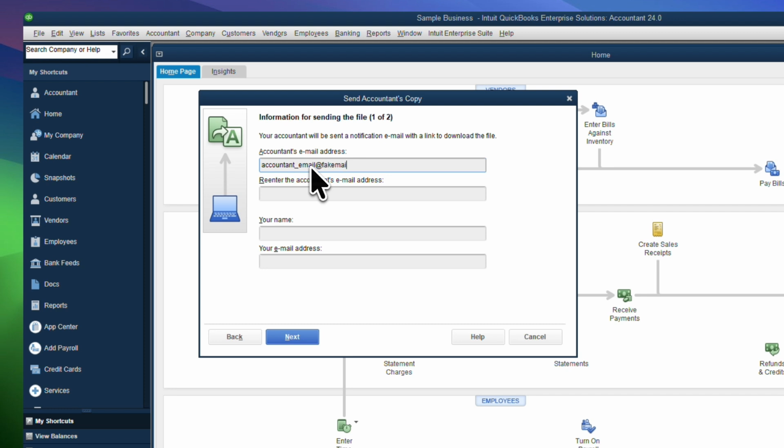Next, create a secure file password. This password protects the accountant's copy and should be something strong and easy enough for you to share securely with your accountant through a separate method. For security reasons, avoid including private details in the password itself, and make sure your accountant knows exactly what password to use when they receive the file.